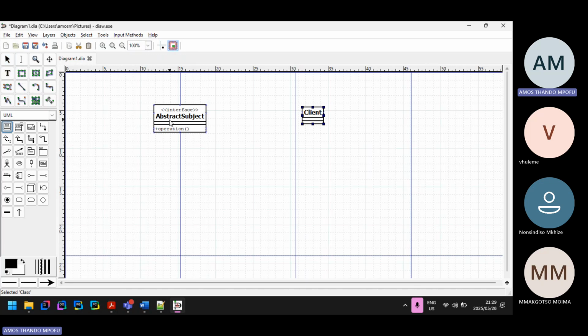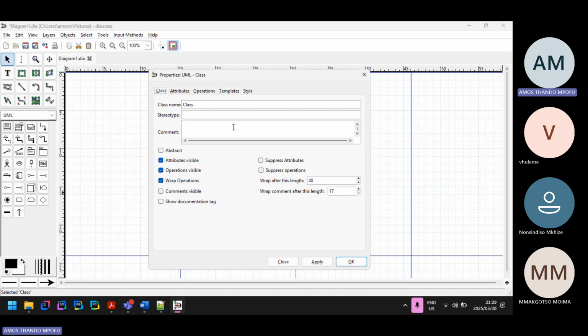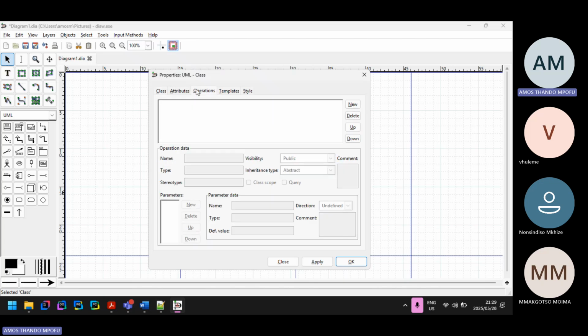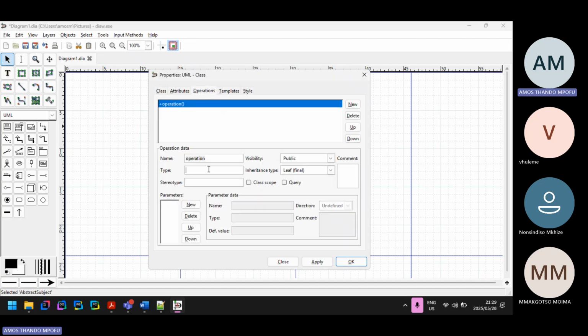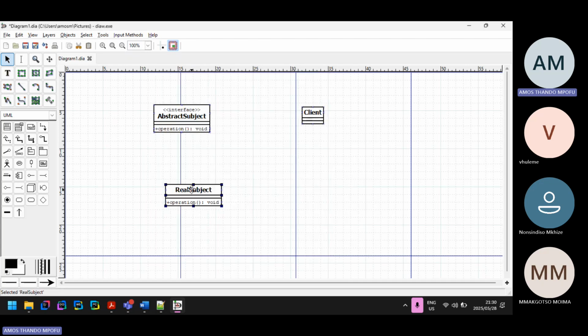Then remember, this is an interface. You obviously need the concrete one. So the concrete one is going to be an actual class. We call that the real subject. And then it simply inherits that operation. I'm gonna make it void. Let's make it void to keep things simple, because I just want you to see the template of the design pattern.